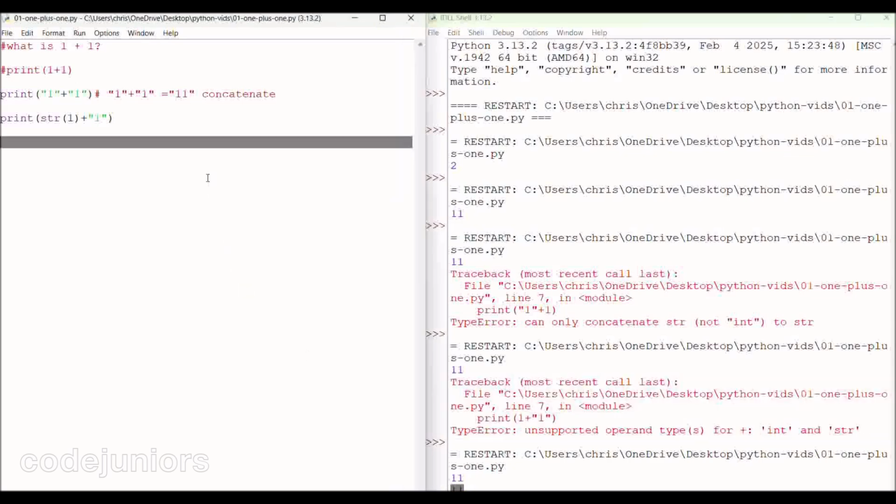So 3 outcomes, 1 plus 1, 2, 11 if you are doing strings, and error if you do two different data types. So when you make variables, you have to define it as either a string or integer. For now, that's all you need to know. 1 plus 1 can be 3 things. So if I ask you 1 plus 1, you're gonna have to ask me what data type it will be.